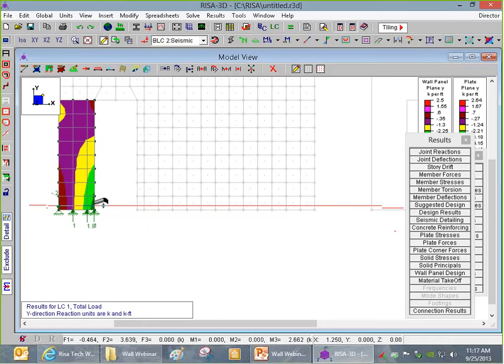Now, in this cut, what we're going to see is that the F1, which is reported right down at the bottom of the screen here, this is the shear in the wall. The F2 is going to be the vertical axial force in this pier of the wall. And the M3 is going to be the moment.